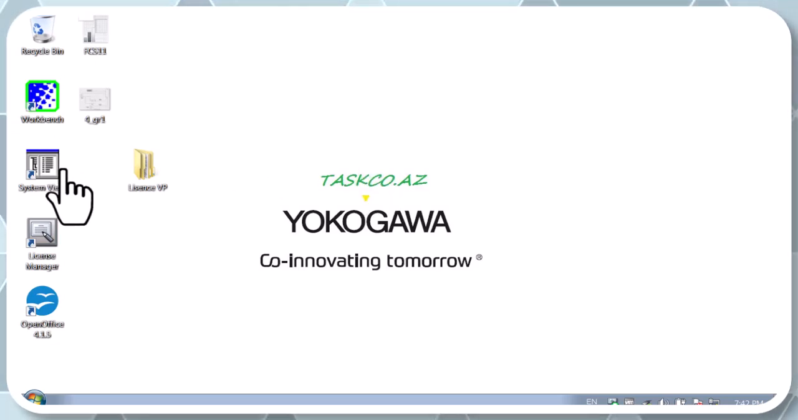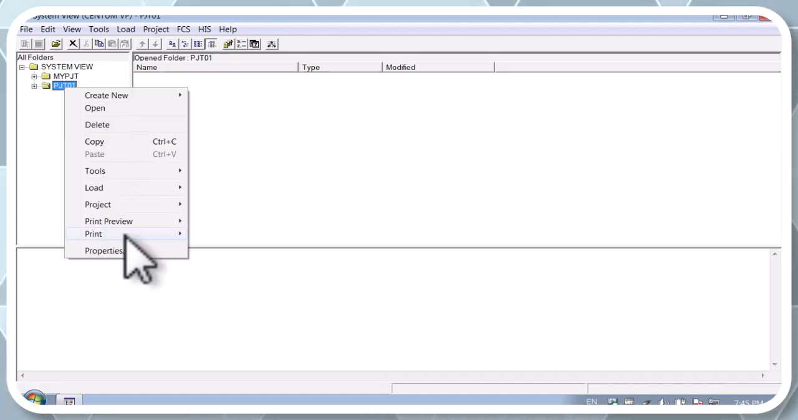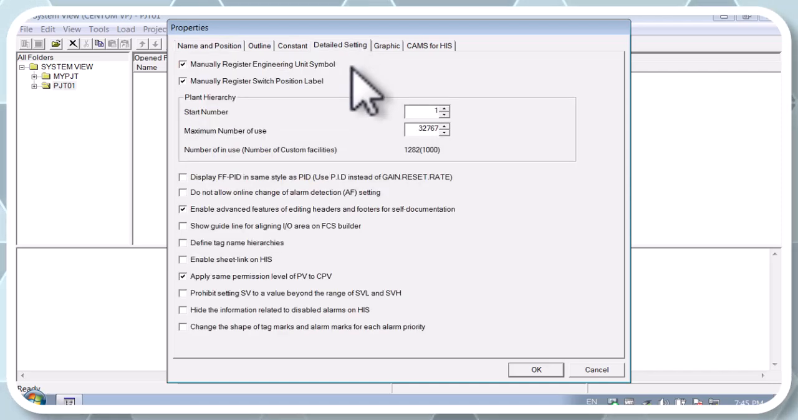So let's open our system view. And my friends, the first thing I would like to show you is the detail settings tab, which we find in our project properties, detail settings. And here the main project settings are defined. These settings affect the entire project, especially when changes are made in the running system.